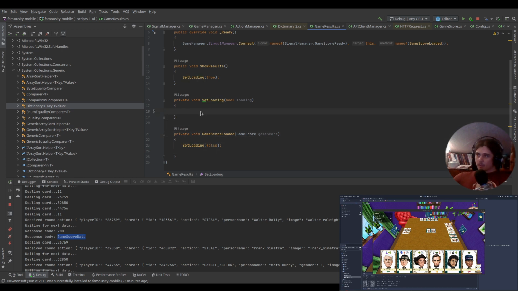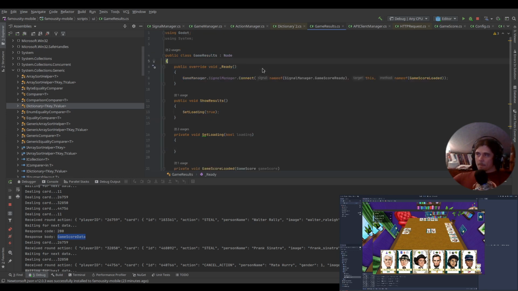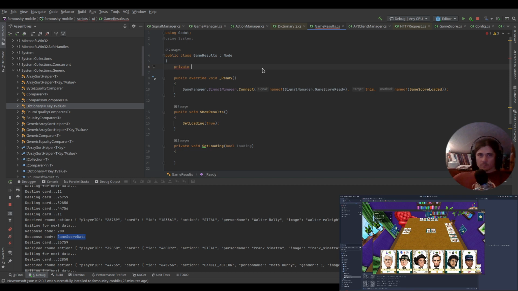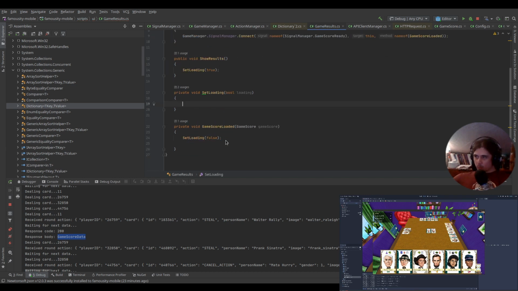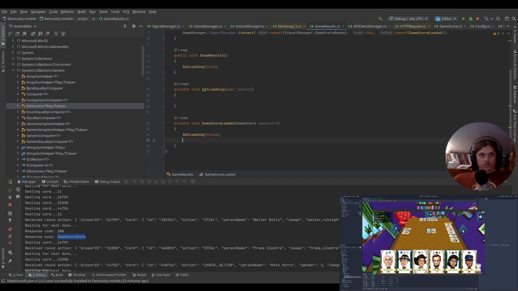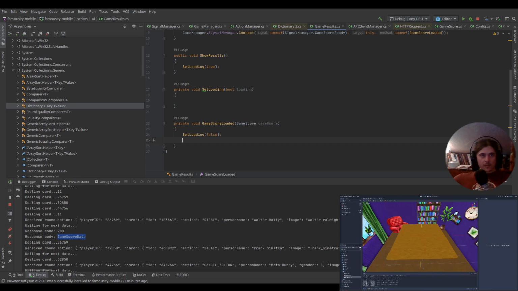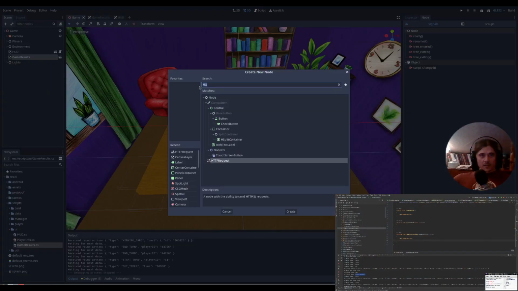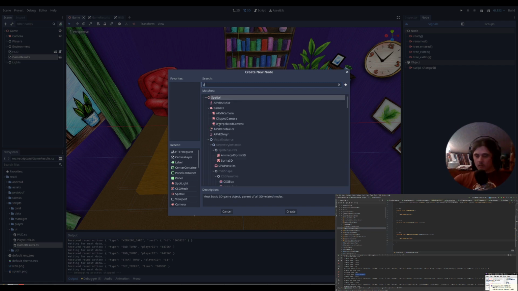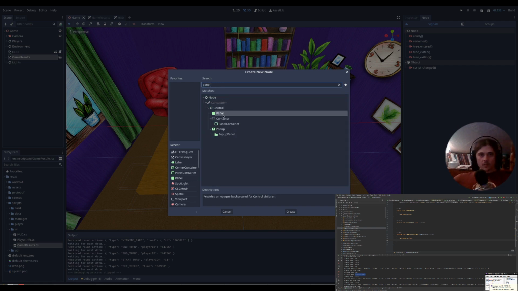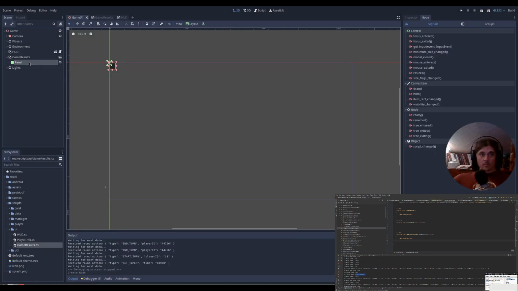Okay. Okay, I think we can move to our editor and create something here. First of all, we will need to add a panel, the background.